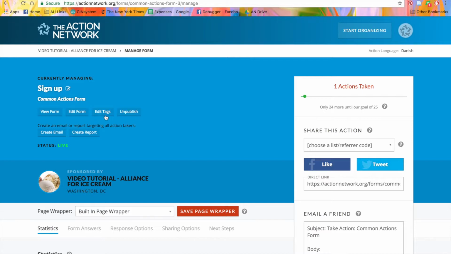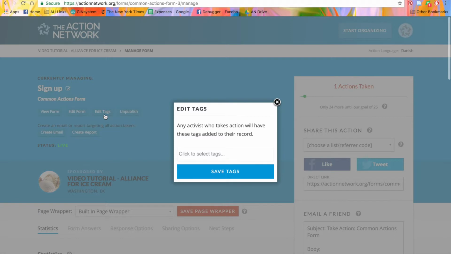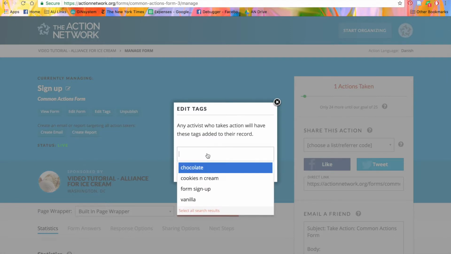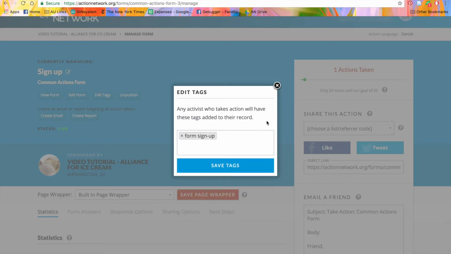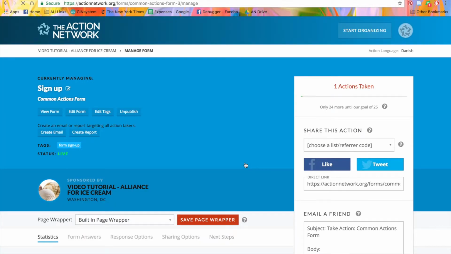The next button is Edit Tags. Tags are applied to actions when you want every person who takes that action to have a tag added to their record. So we click Edit Tags, and we can select tags from a drop-down menu. To learn more about this, check out our tags video tutorial at help.actionnetwork.org.